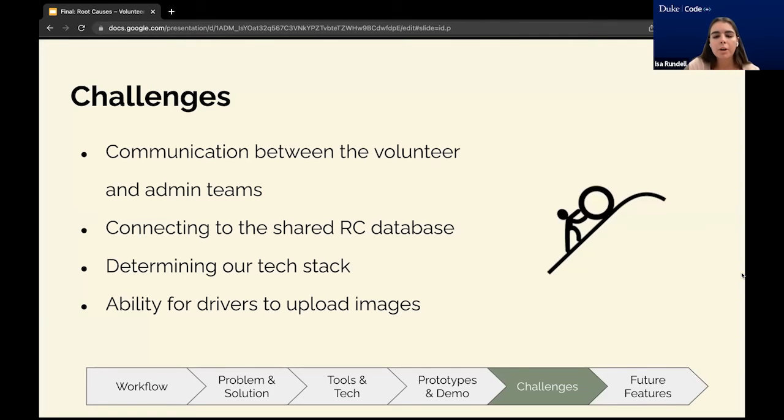This goes into another point about connecting to the shared root causes database. Both teams shared a database, however, our team had not originally been working with the shared database. So merging the two teams' backends and altering our code accordingly was definitely a challenge. If the volunteer and admin teams had merged our backends and database earlier on, we could have saved some time in the end.